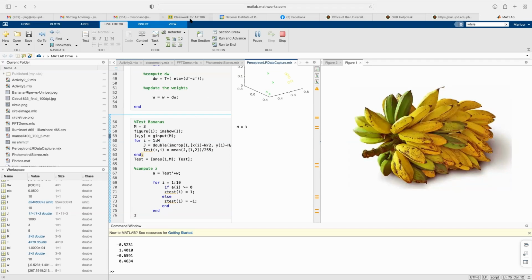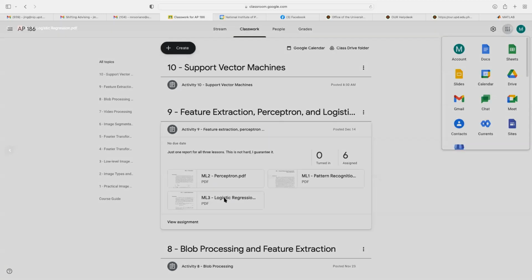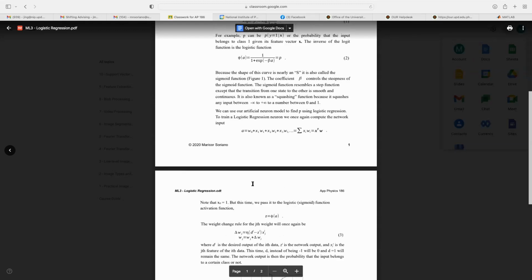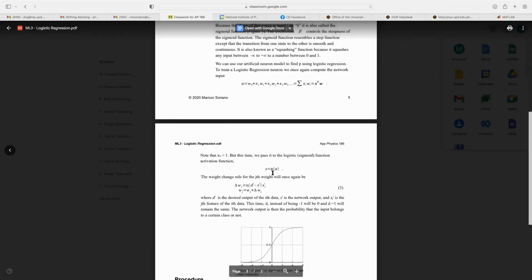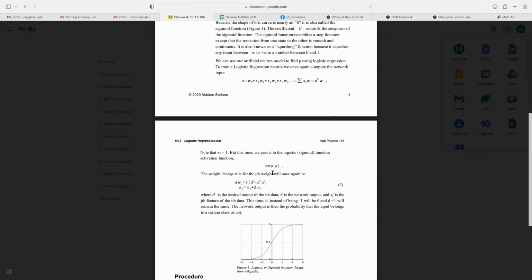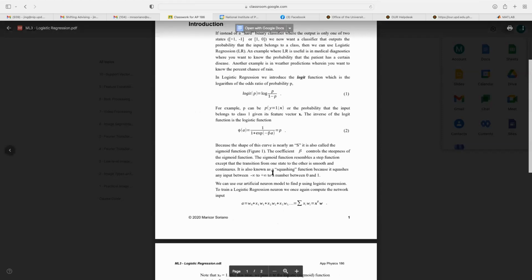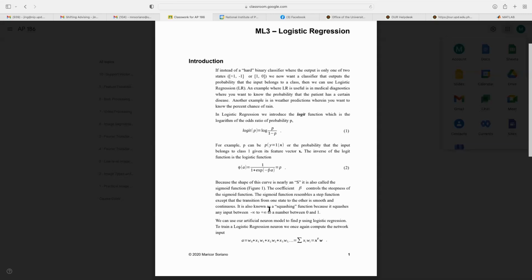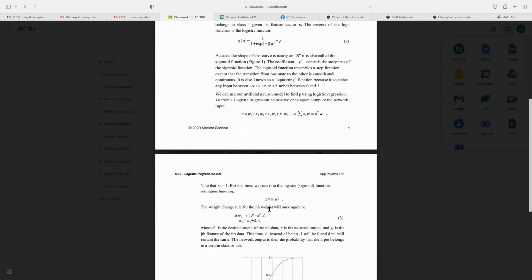And how do you do logistic regression? Easy. You simply change Z into the logistic function: 1 over 1 plus exponential of minus beta A. And this beta is something that you can control. You can set that. Okay?